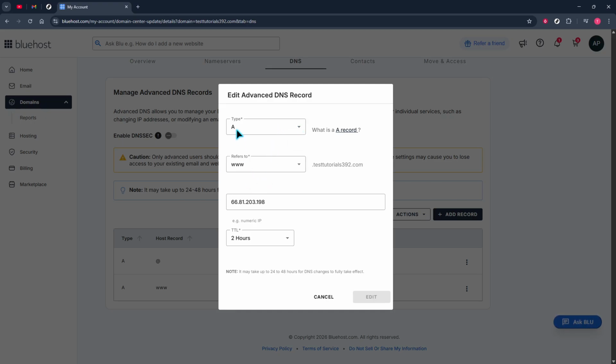For quick context, A records point a name to an IPv4 address, CNAME points one host name to another, AAAA points to an IPv6 address, MX directs email for the domain, and TXT is commonly used for verification and security settings. Only change the type if you're certain. Switching a type can alter how that record behaves.